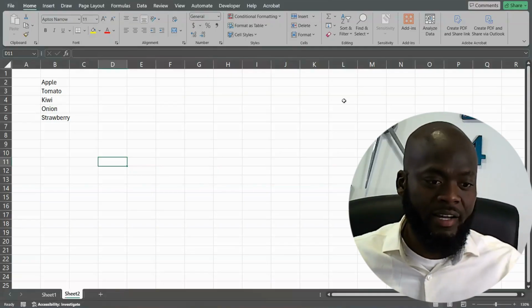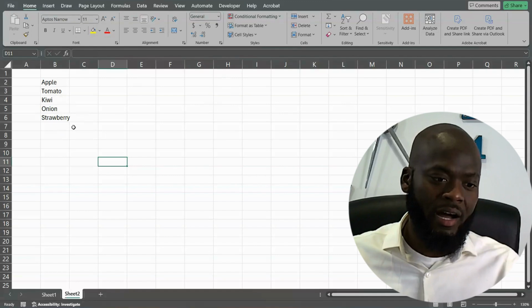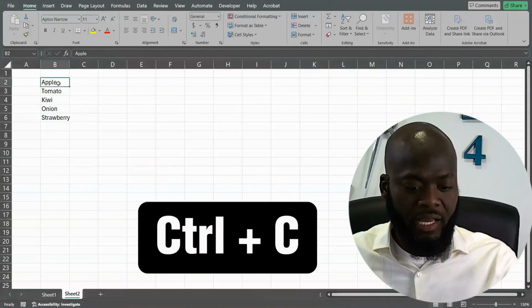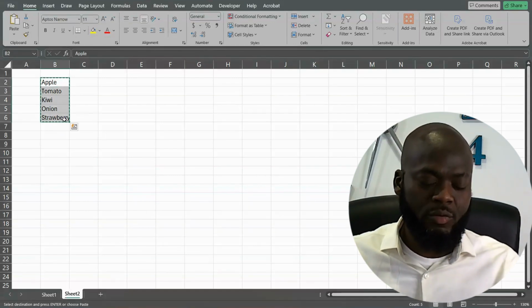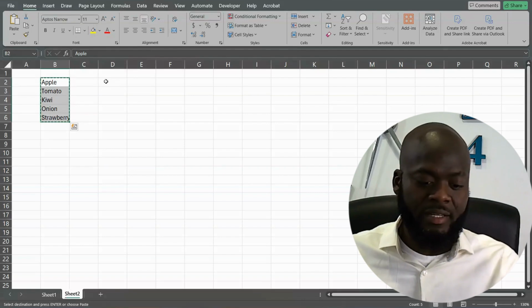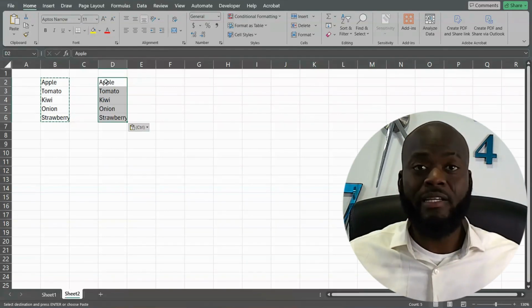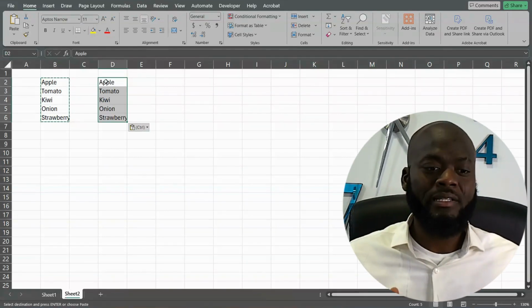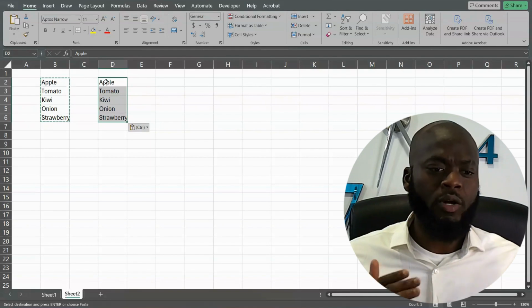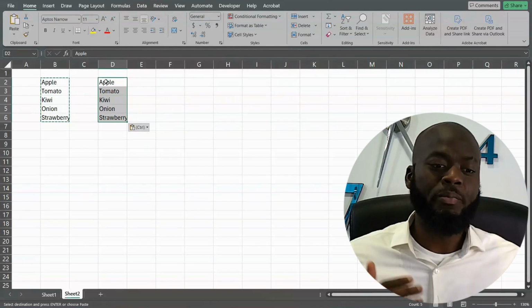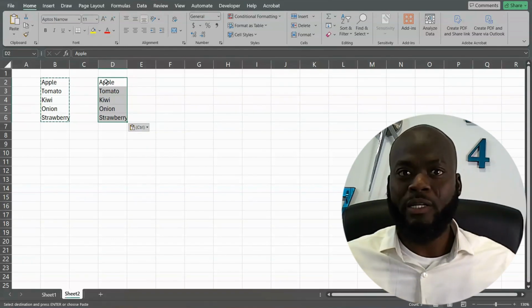Here is our data. If you want to copy this, we can use Ctrl+C to copy everything. And let's say we want to paste it here under the P. Use Ctrl+V. We can see right now we are pasting on multiple cells as well. But what we really want to achieve is to paste everything in one cell. How do we get this done?